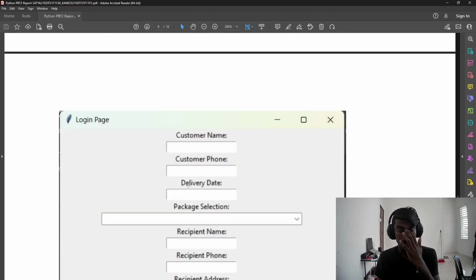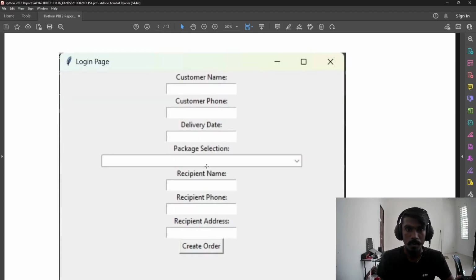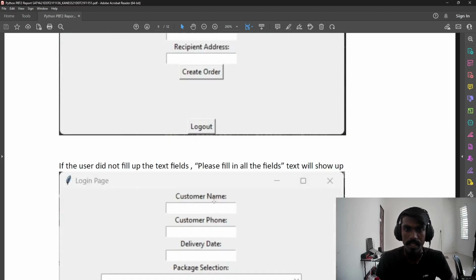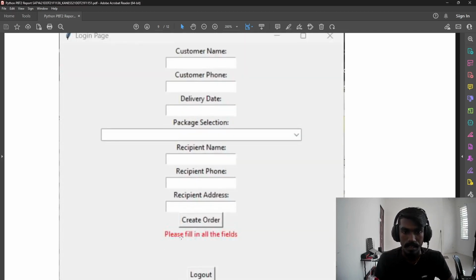First of all, we're going to click the create order button, where it pops out the customer's name, phone number, delivery date, package selection, recipient name, recipient phone, and recipient address. Once we fill in all this information, only then can we create the order. Or else, it will show please fill in the text, for example, like this, the red color text.